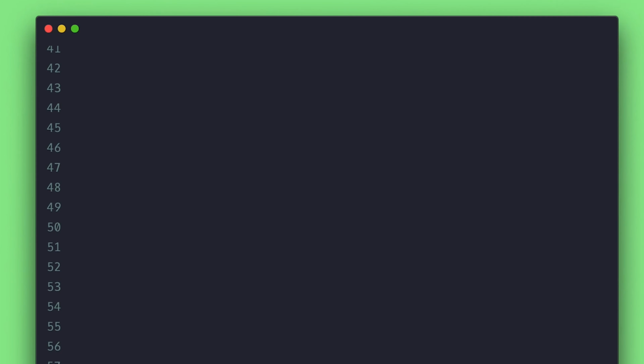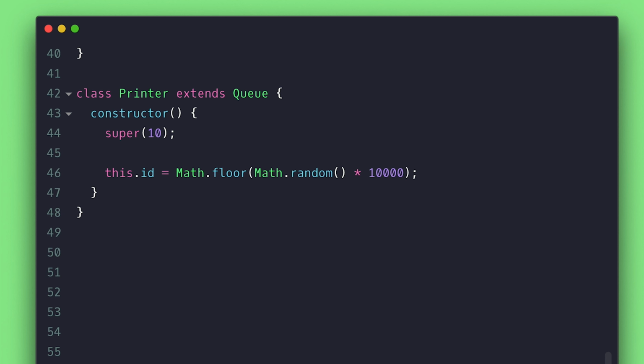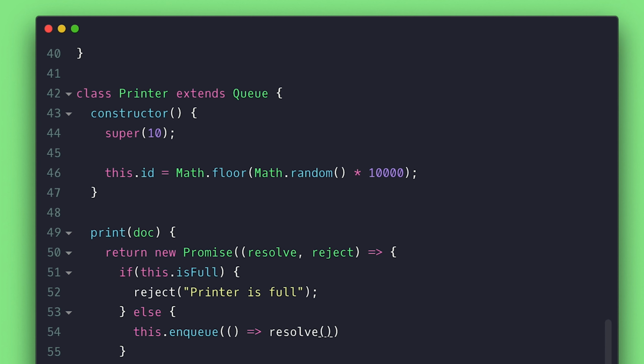First, let's create a printer, which is a class that extends our queue class. In the constructor, we will call the queue with 10 for capacity by calling super. I will also add an ID for the printer just to be able to identify it. And the printer will have a single public method called print that takes a document and returns a promise. And inside, if the printer is full, I will reject with the message that the printer is full. Otherwise, I will inQueue a function that, when called, resolves this promise with the document.